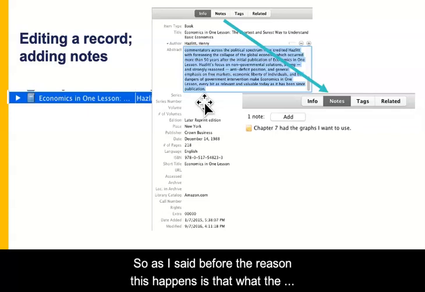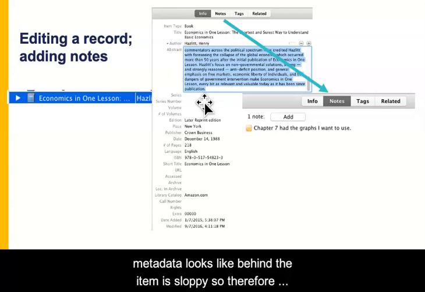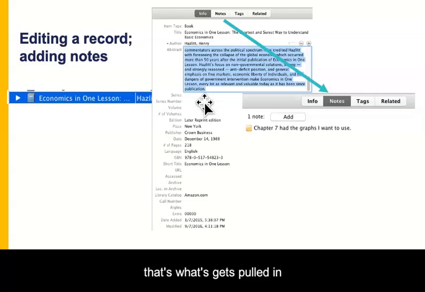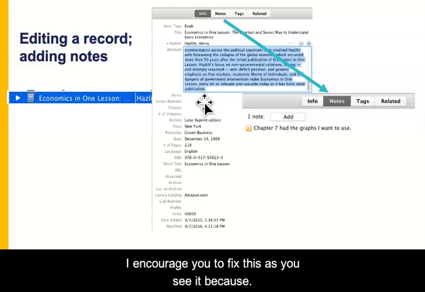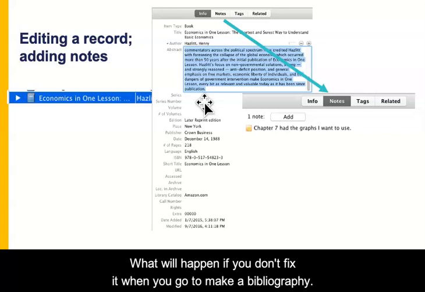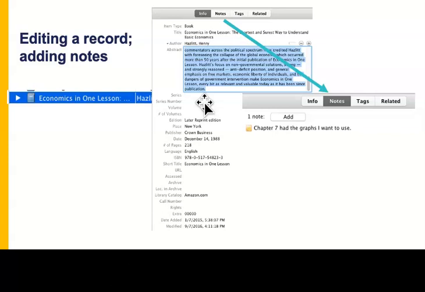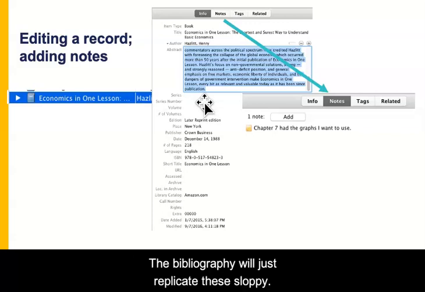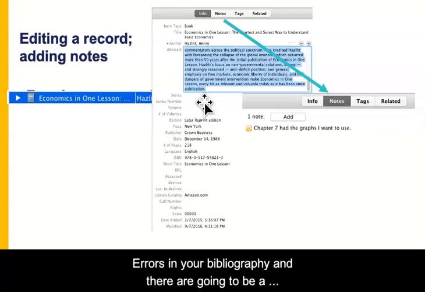As I said before, the reason this happens is that is what the metadata looks like behind the item, so that's what Zotero pulls in. I encourage you to fix this as you see it, because if you don't, when you go to make a bibliography, the bibliography will just replicate these sloppy errors, and they're going to be a pain to fix. So if you can correct them as you go, that would be for the best.